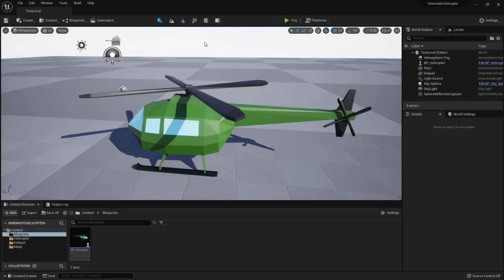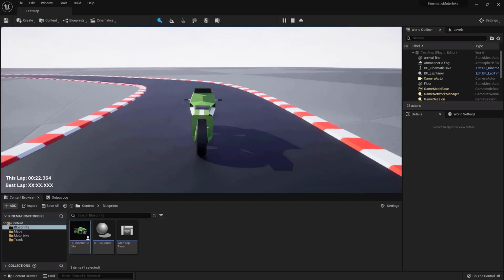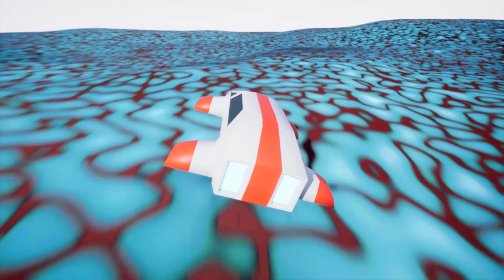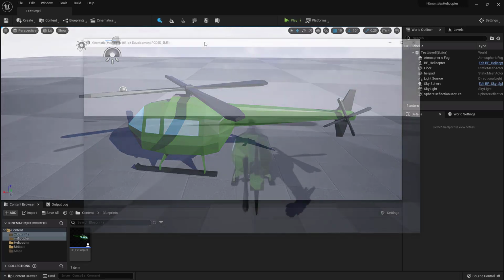So far, we have covered ground vehicles and we created a car and a motorbike. And more on the physics side, we created a hover vehicle. Now it's time to cover flying vehicles. And I would like to start with a helicopter. So this is in a nutshell what we are going to build.